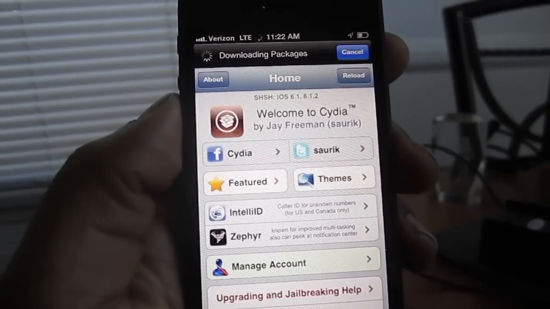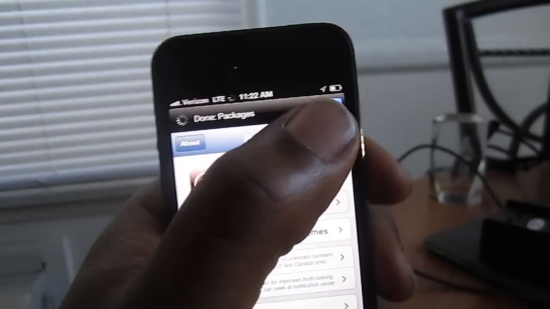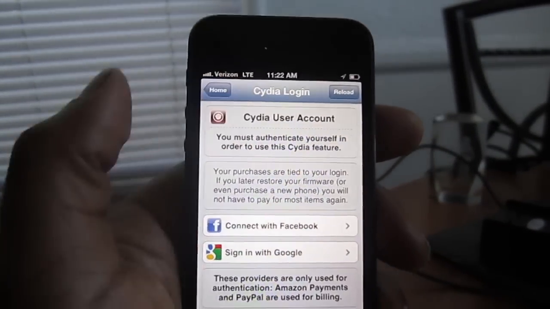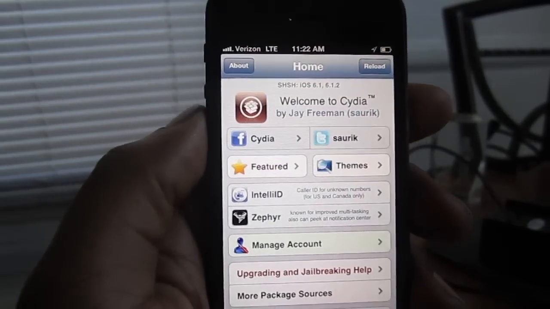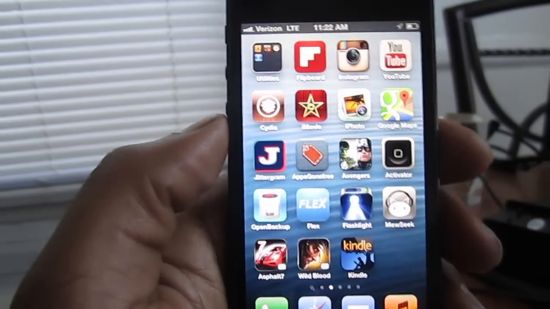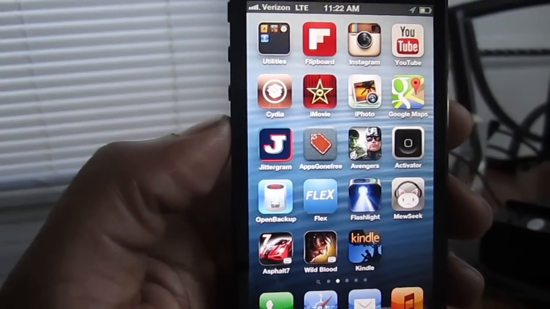Okay, all links will be in the description. Let's get started. So I'm going to jump over to my computer and then we'll get started on updating and jailbreaking.